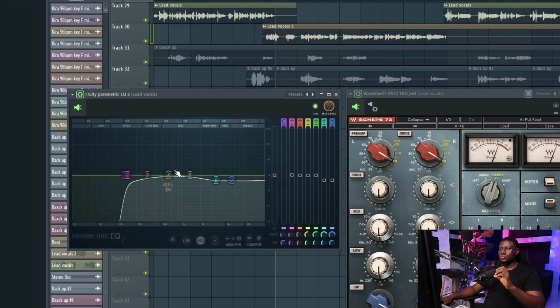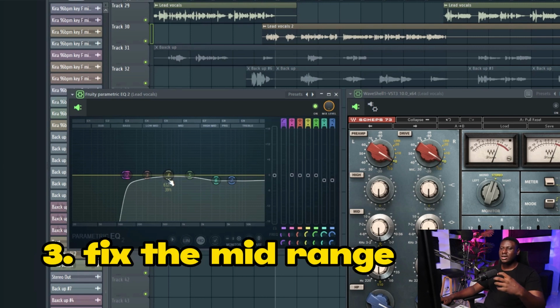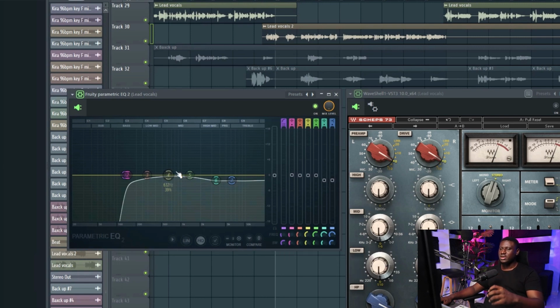So now we're going to fix the third part, which is also very common in vocals, which is the mid-range, or the nasal, boxy sounds that we tend to hear, and which is very obvious in this vocal, okay? And typically, it's usually in the mid-range of the vocals. So right here, we have the 600 hertz, somewhere around here.